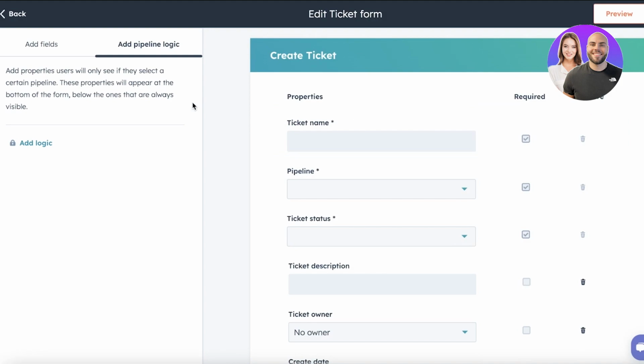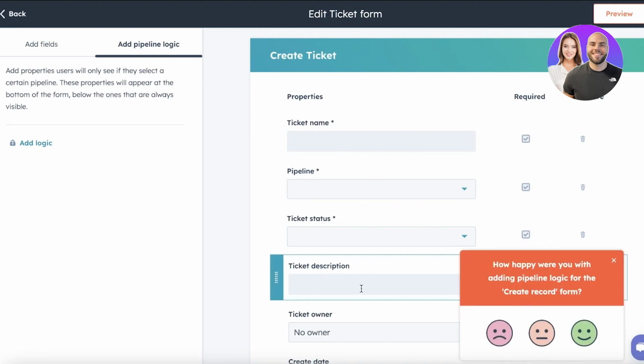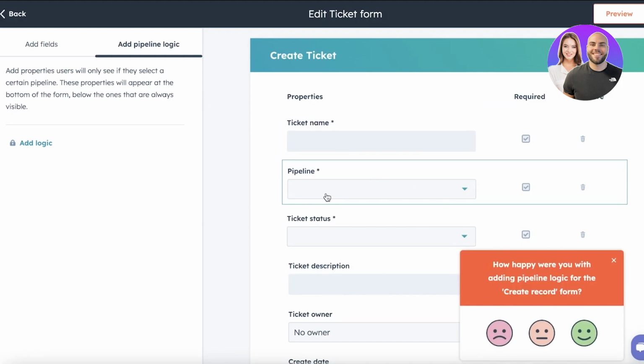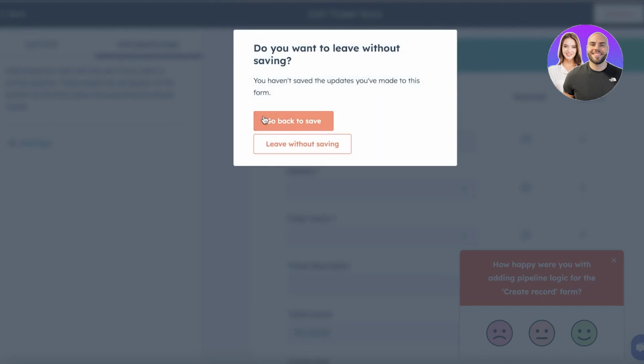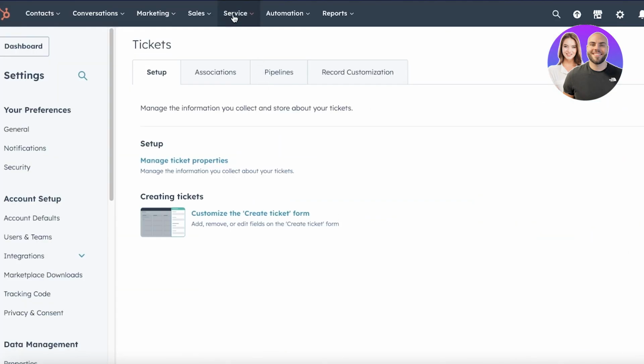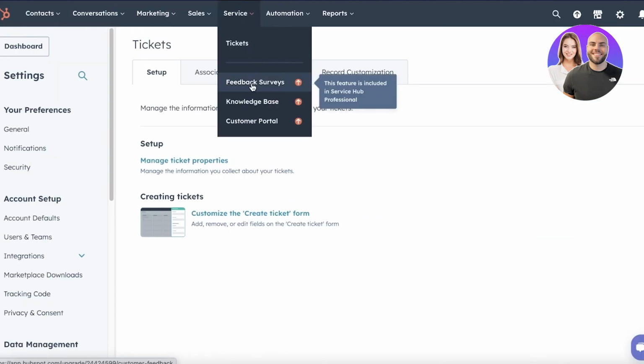So let's say a person cannot add the description until they add the pipeline that it is required. The pipeline needs to be added first before people are able to write the description of their ticket. So this is a great way to manage everything in your ticketing system.